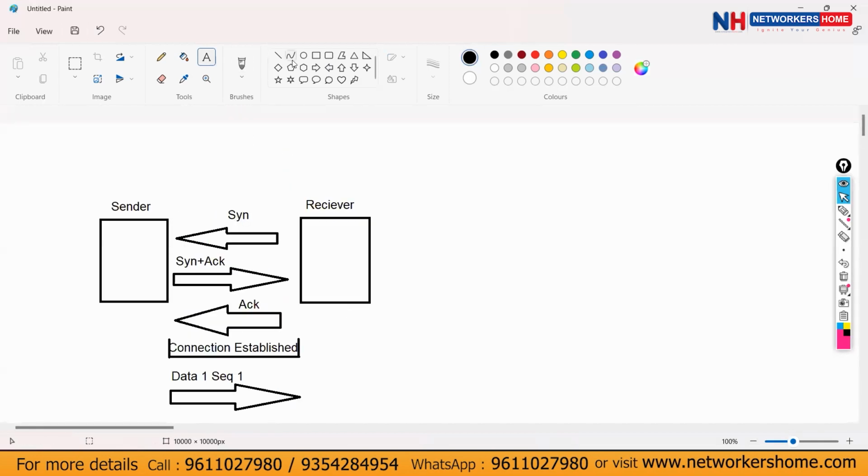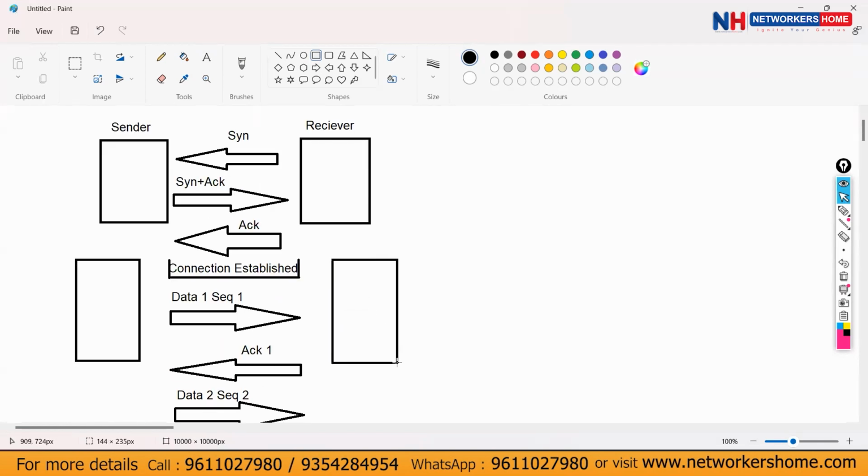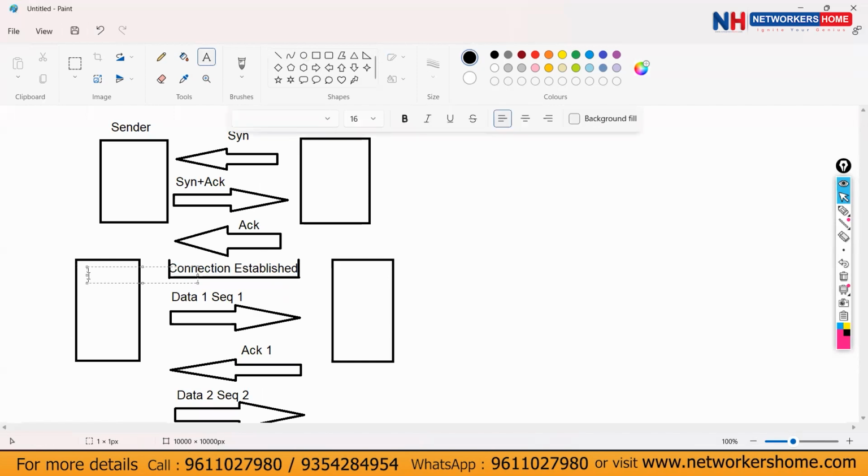So here there will be a database. Sender will maintain a record of all the acknowledgements. Acknowledgement 1 received. Acknowledgement 2 received. Acknowledgement 3 not received. Acknowledgement 4 received. Here data packet 1 received. Data packet 2 received. Data packet 4 received.